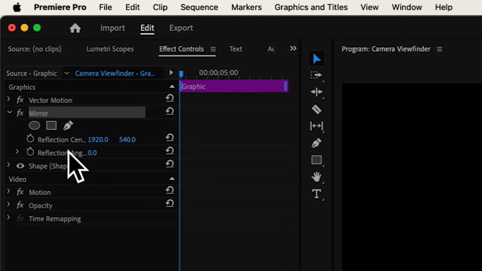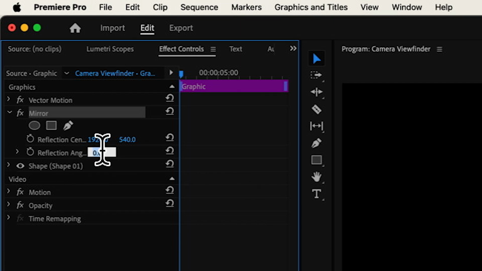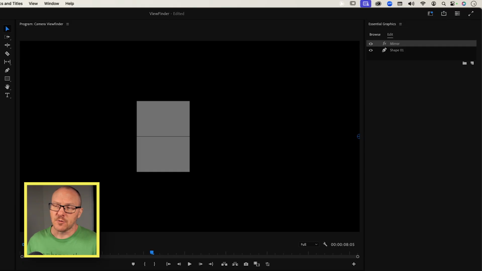The first thing I'm going to do is change the reflection angle. If I go over here to my Effect Controls and change the reflection angle to 90 degrees, well, now it's duplicated my shape at the bottom of the frame. Now I also want to mirror everything to the right as well.